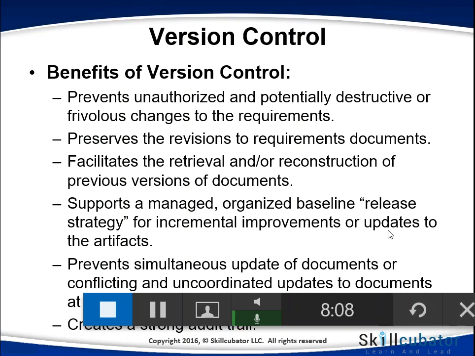And then the last one is also important, that it creates a very strong audit trail. So no matter how many updates happen, I can always go back and see who did what, when, all the changes that person did, along with the date and timestamp. So everything can be maintained as part of the audit trail.